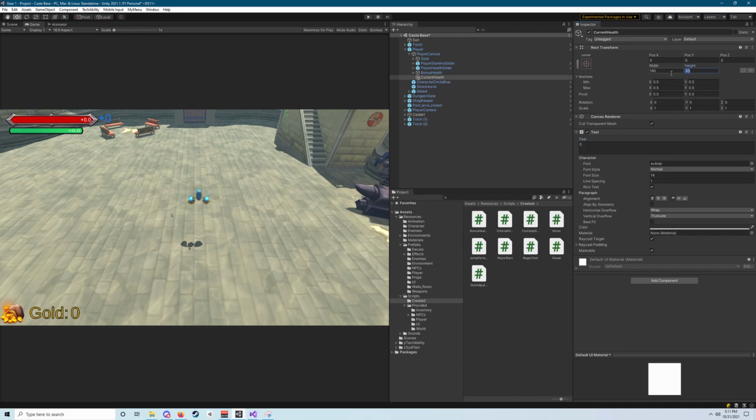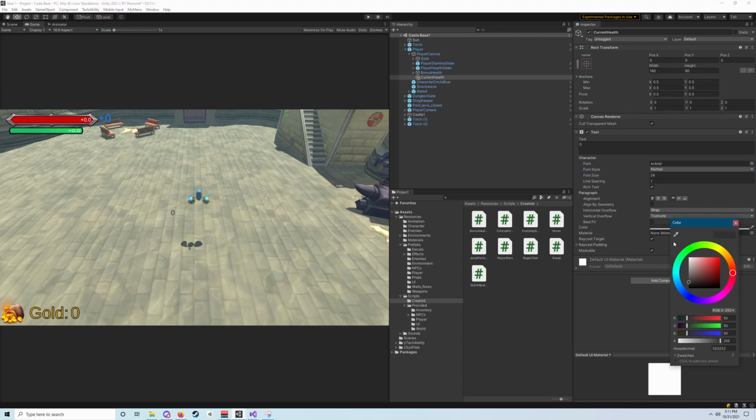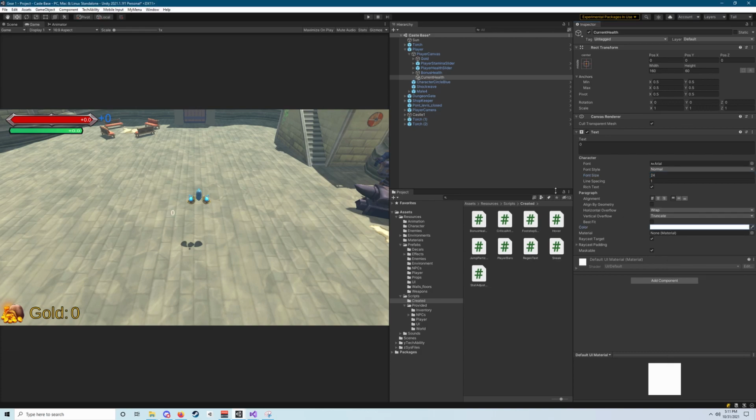We're going to set its height to 60. Set the font size to 24. Oops, 24. And set the color to white. Then again, make sure you're in the game view by clicking the game tab up in the top left here. We're going to drag position Y up by clicking position Y and dragging to the right.